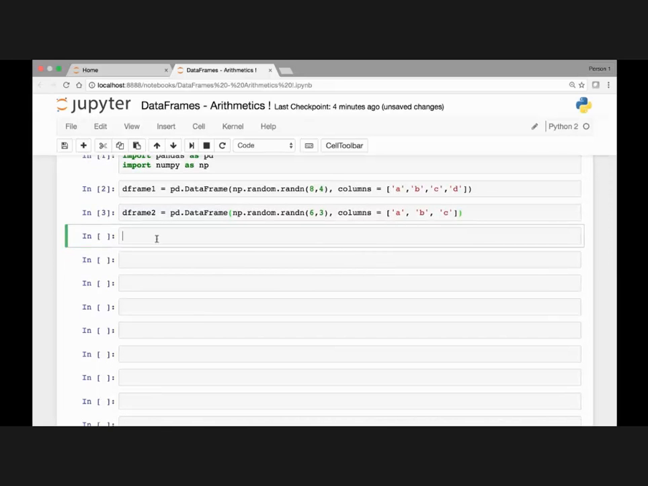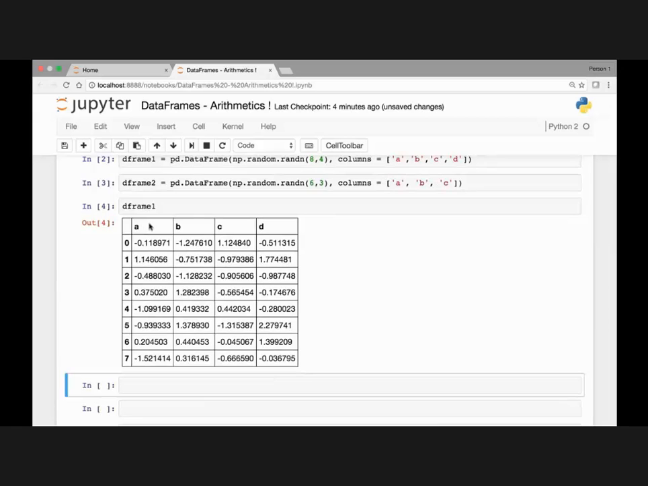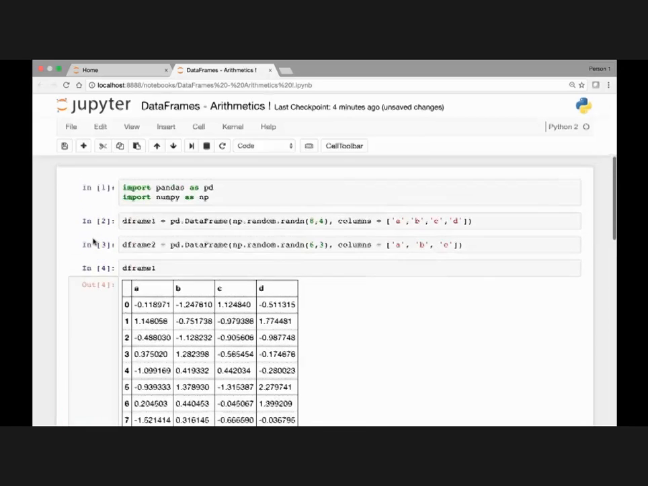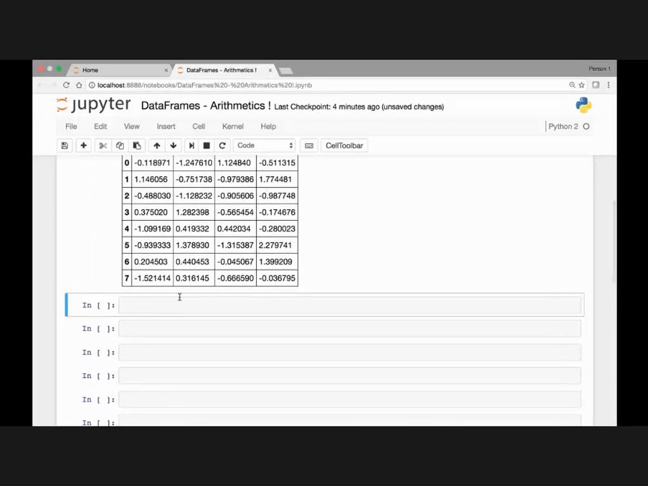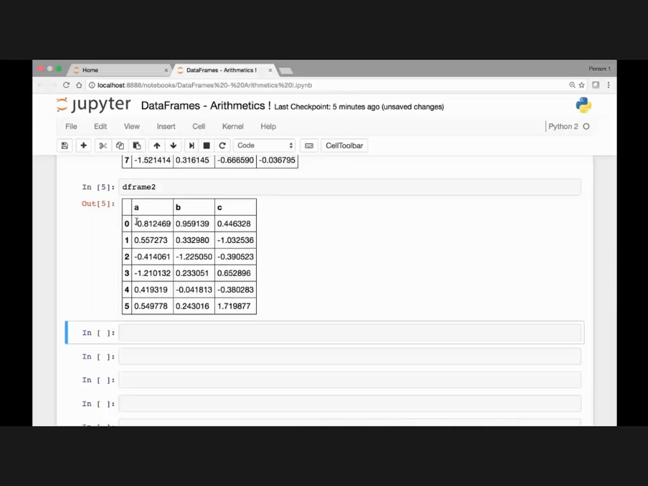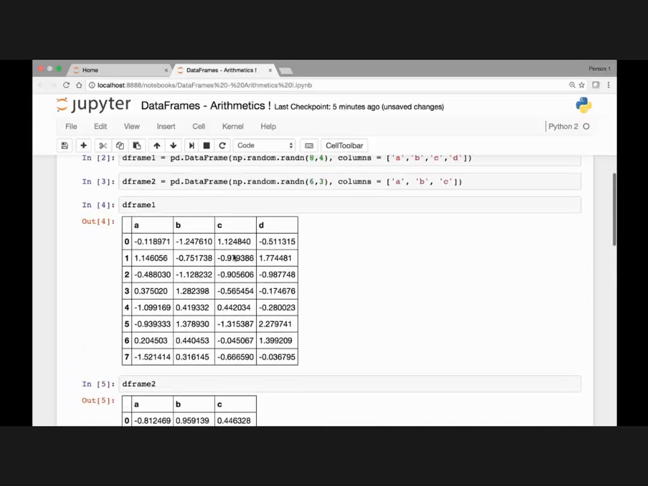Now let's combine our two data frames. Before that, let's call our data frame 1 and show you what it looks like. So we have 4 columns and then 8 rows, 8x4. Let's call our second data frame, which is data frame 2. This is a 6x3. We have 6 rows and 3 columns. What we'll do next is combine those two data frames.